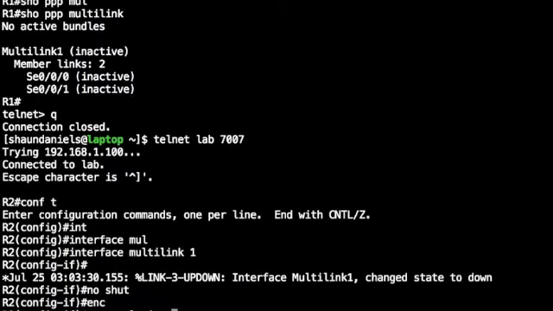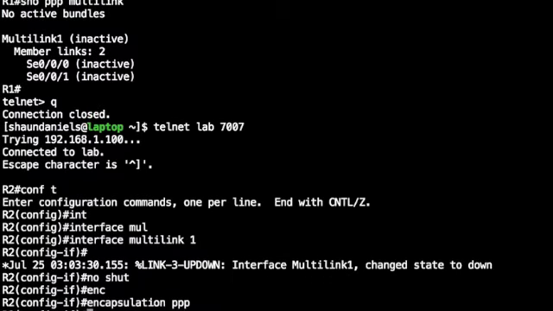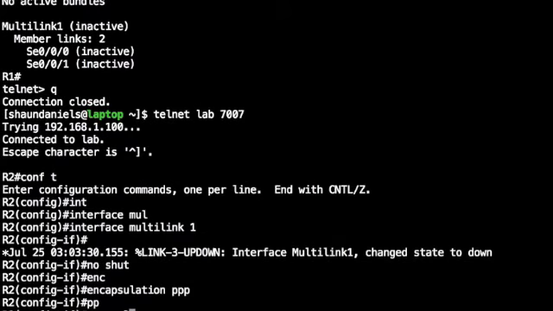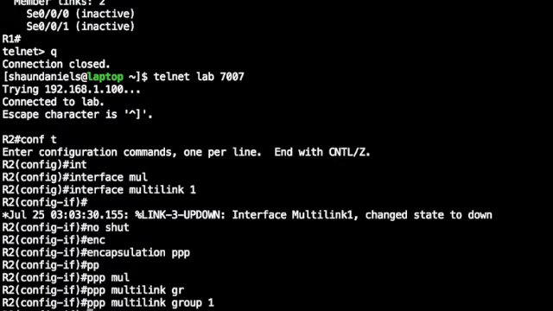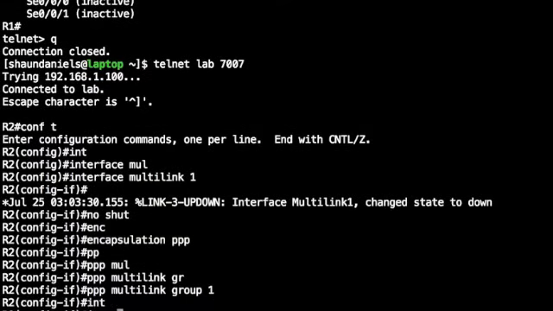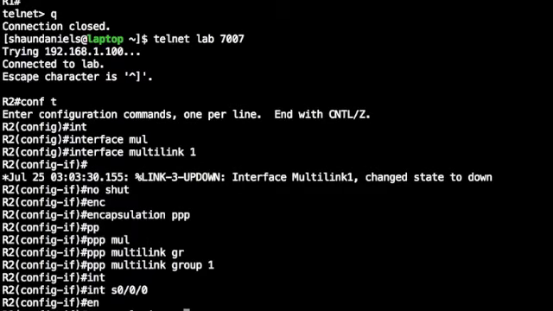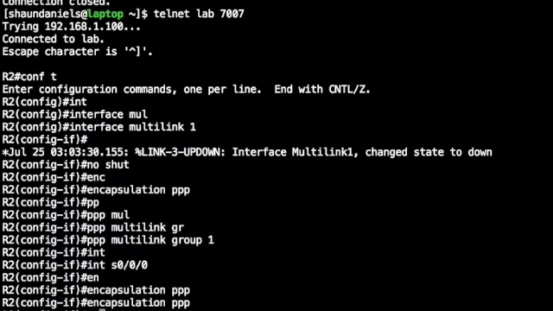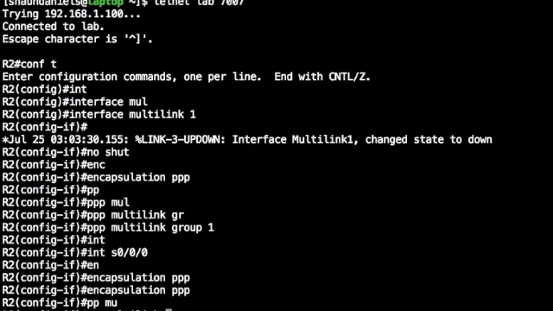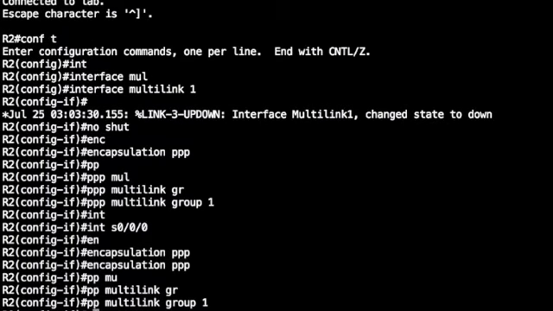Go ahead and make sure it's not shut. Set your encapsulation type, your layer 2 framing, to point-to-point protocol. Set the group membership. And let's move on to the physical interfaces. Set the encapsulation type. Set the group membership. Make sure it's not shut.